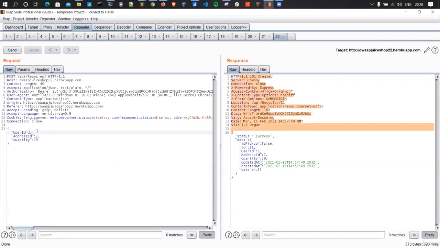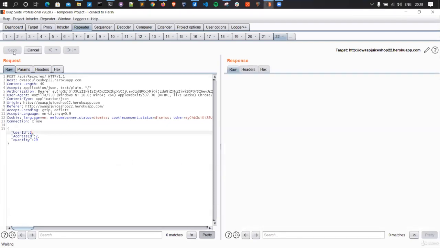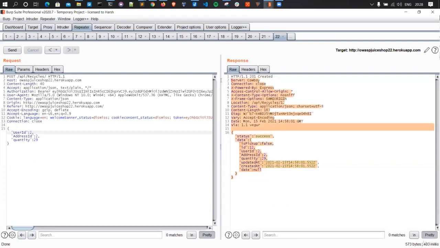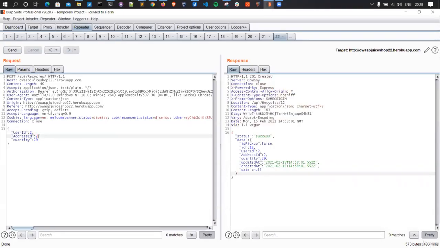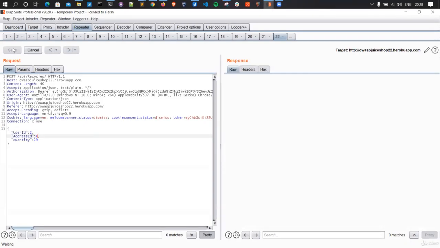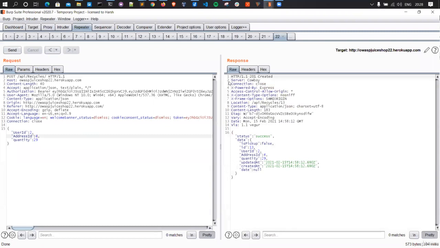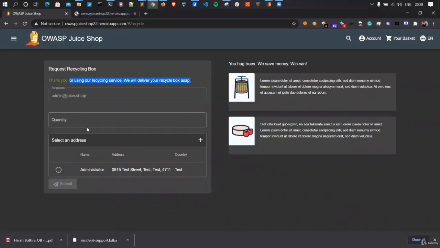What I will do is now I will change the user ID to 2, and as you can see that now I can order a recycle box for somebody else. Similarly, if I change address ID to let's say 4, it's again resulting in success.